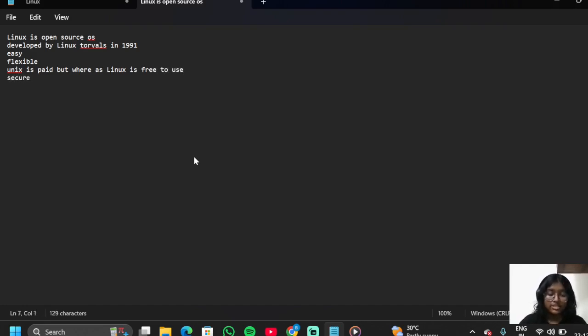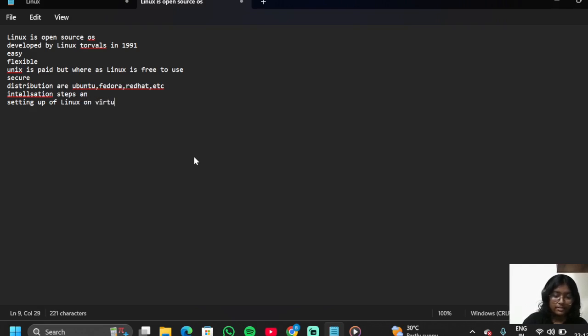Now, various Linux distributions are Ubuntu, Fedora, Red Hat, etc. Now, in this we learned the installation steps and setting up of Linux on VirtualBox or directly on machine.